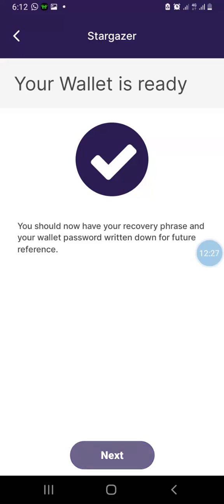All right, click on next. It should take us to the next page. But why is it taking so long? I don't know. But the wallet is ready. We are ready to have a wallet. Okay, so it is loading gradually.